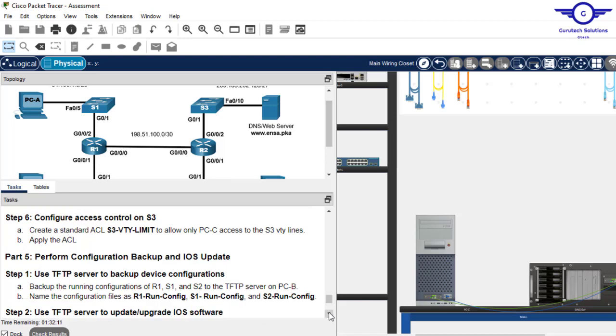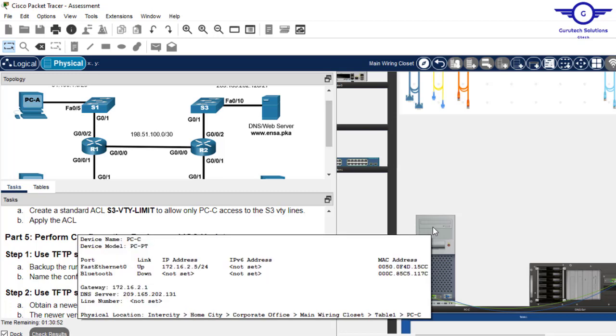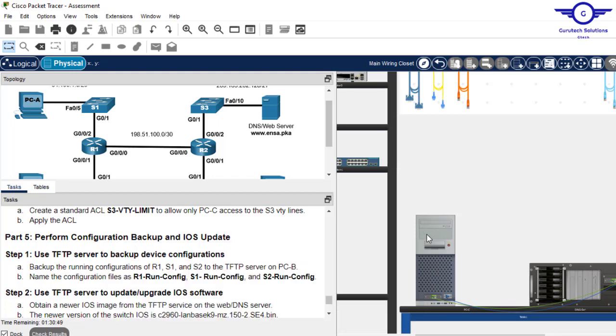Let's proceed to part 5, perform configuration backup and IOS update. Use TFTP server to backup device configuration. Backup running configuration of R1, switch 1, switch 2 to the TFTP server B. That's very easy, guys. So we start from R1.